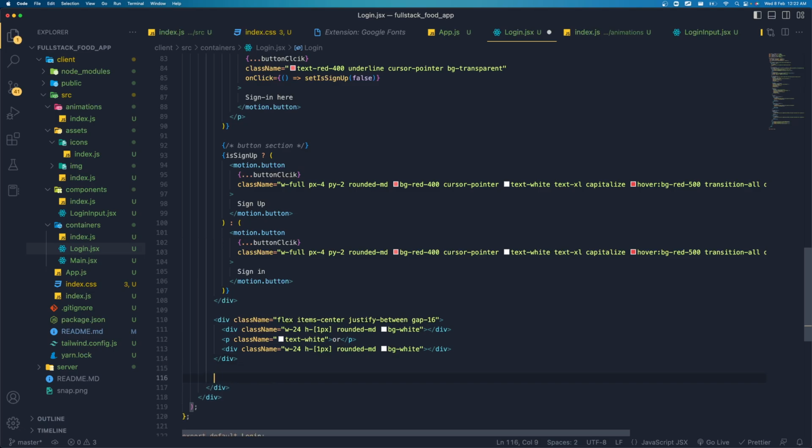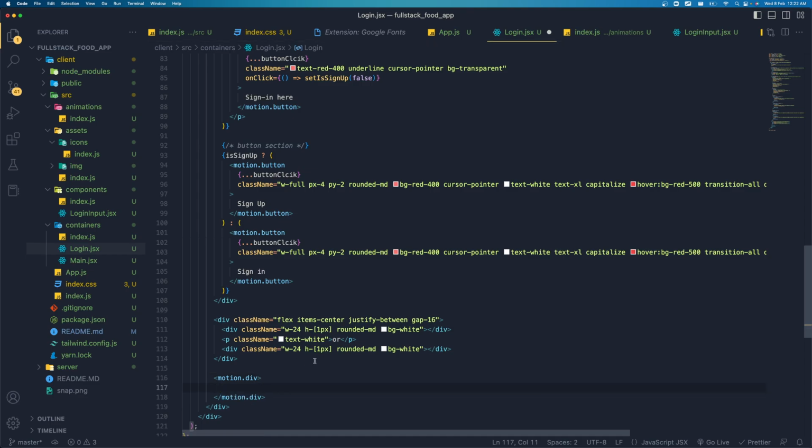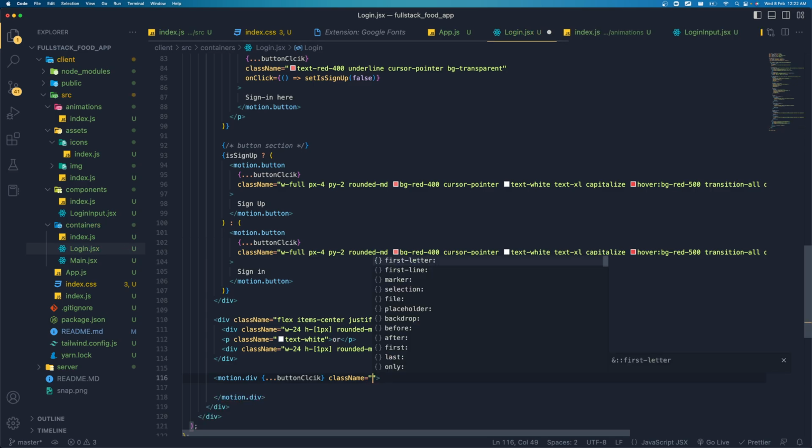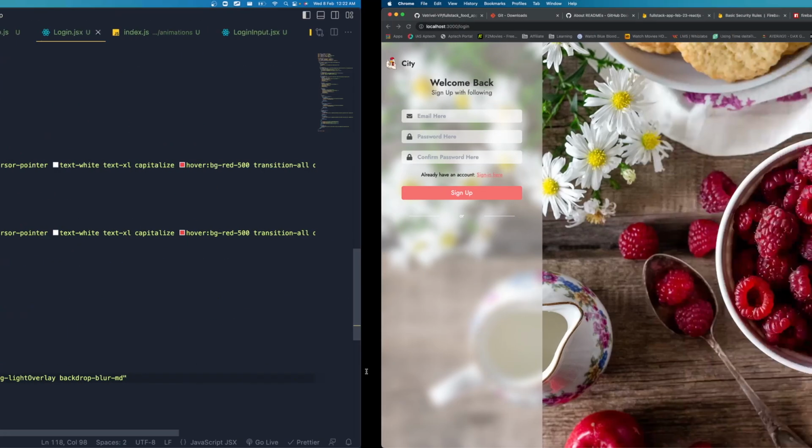This division, it's finishing here. That's going to be the motion.div. Enter. And this division is going to have button click animation. And of course, it's going to have some class styles. Class name is equal to. So first we need to use the flex, items center and justify center, and px is going to be 20, and py it's going to be 2, and then BG light overlay, backdrop blur MD, and let's see, here we go.